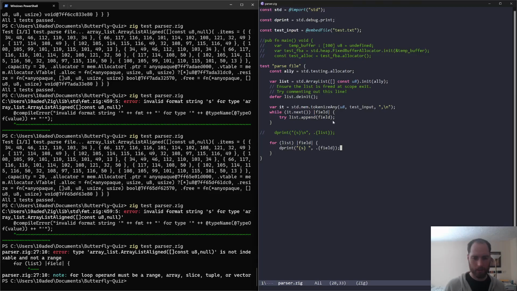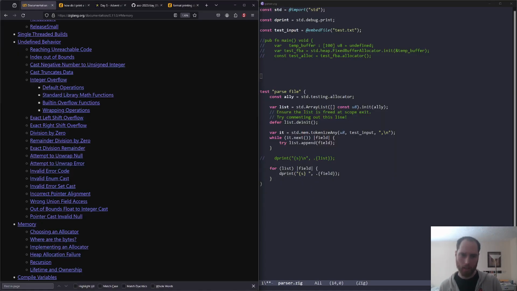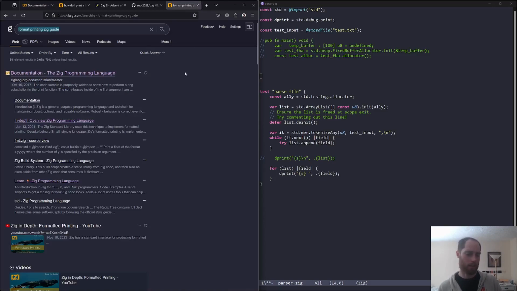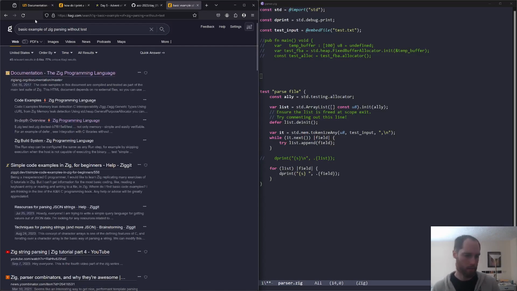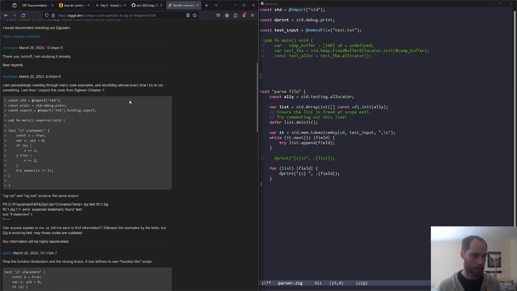Is it because we're doing all of this in this testing version instead of? Oh, this is so frustrating. Let's just look up, we just want a non-testing basic parser. Okay. Basic example of Zig parsing without test. Okay. Simple code examples in Zig for beginners. Parsing.